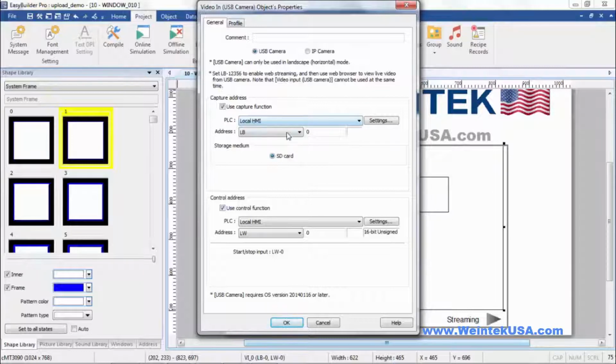The trigger bit is LB0. All you have to do is set this bit on and it will capture the video and it will set itself back off again. We also have a control address, 0 equals off and 1 equals play.